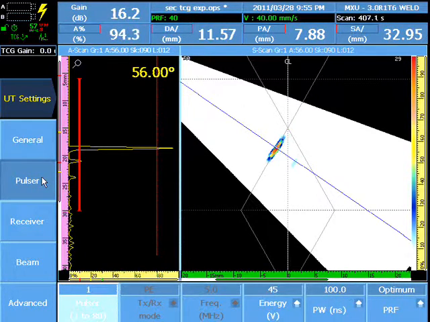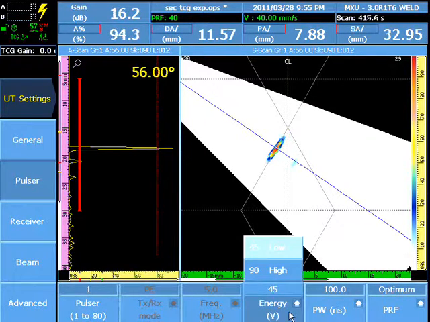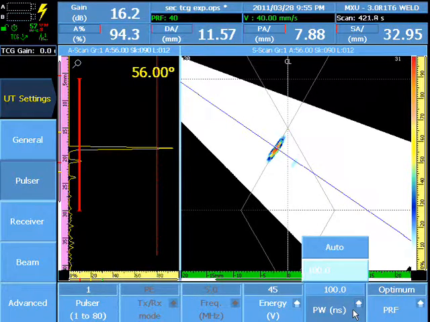The pulsar tab allows us to configure the probe on a splitter or a PA connector. We have high and low voltage options depending on the OmniScan module. The pulse width is automatically calculated based on the probe frequency or can be entered manually.